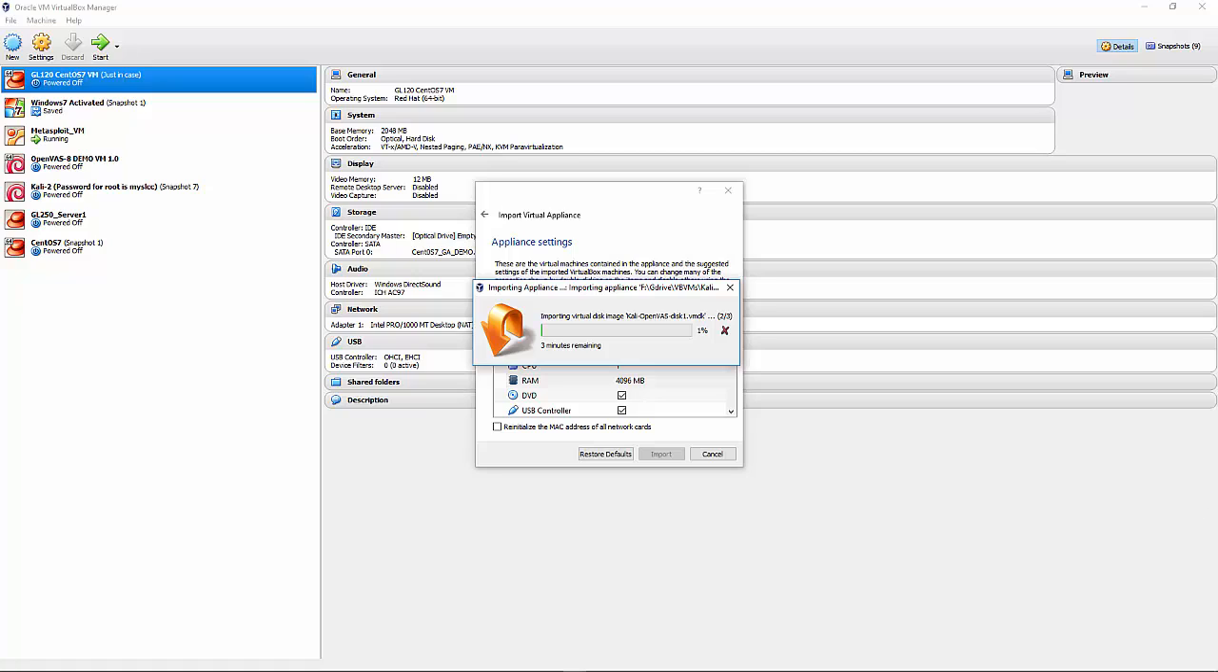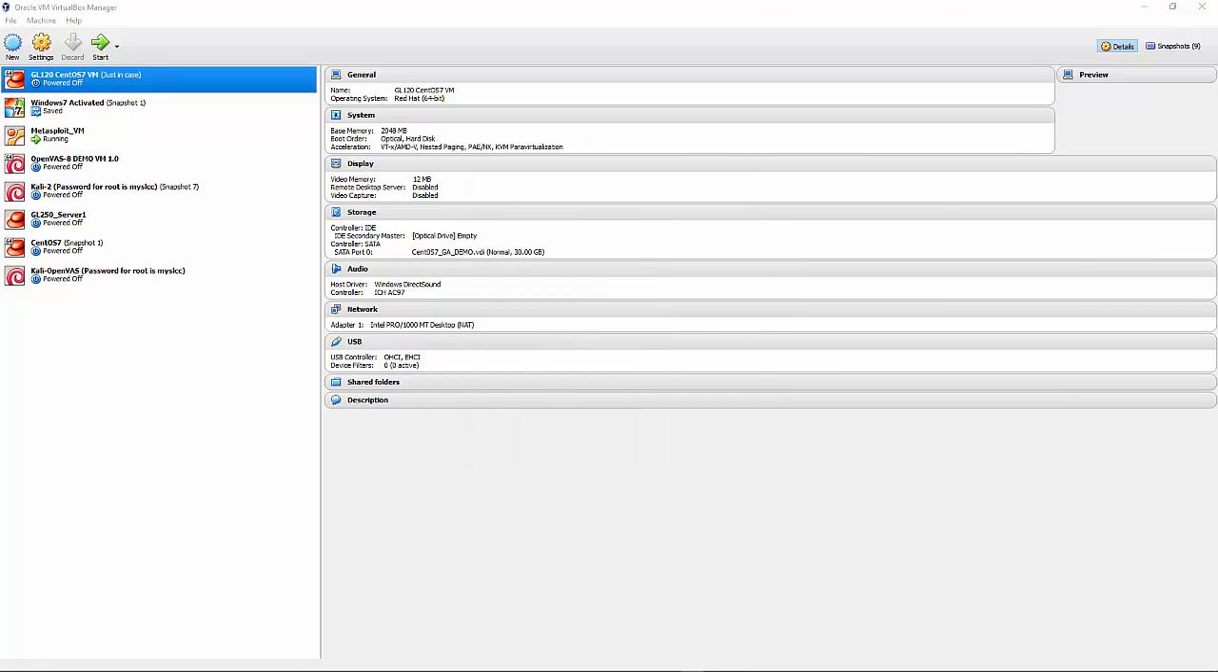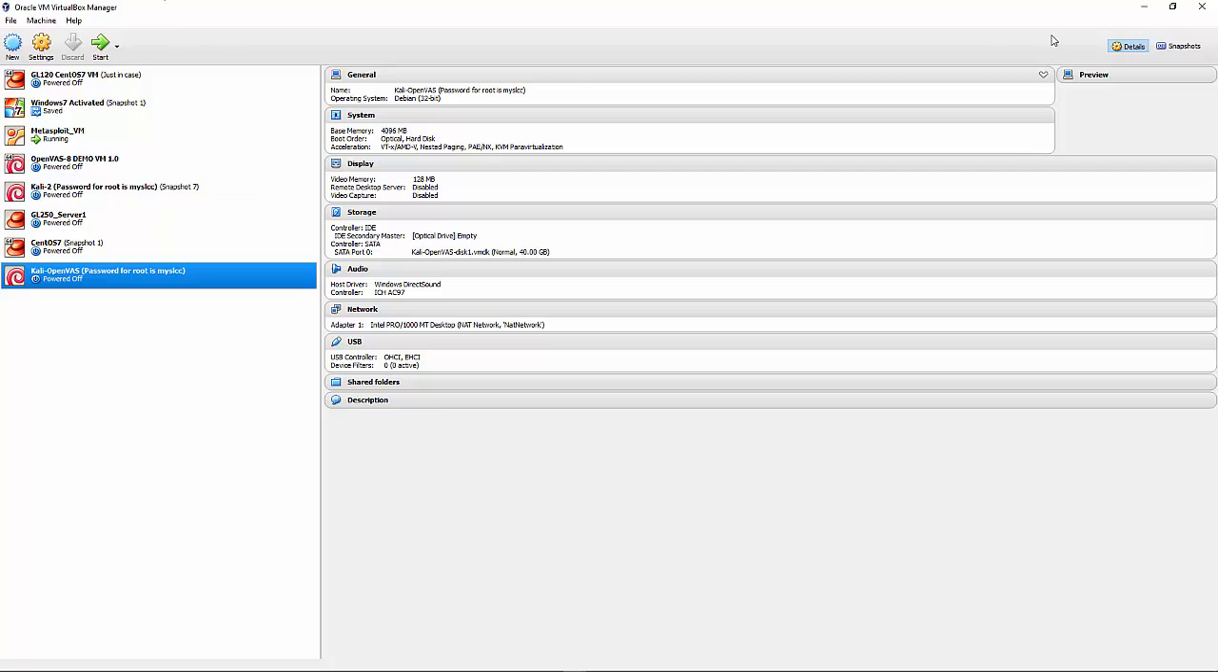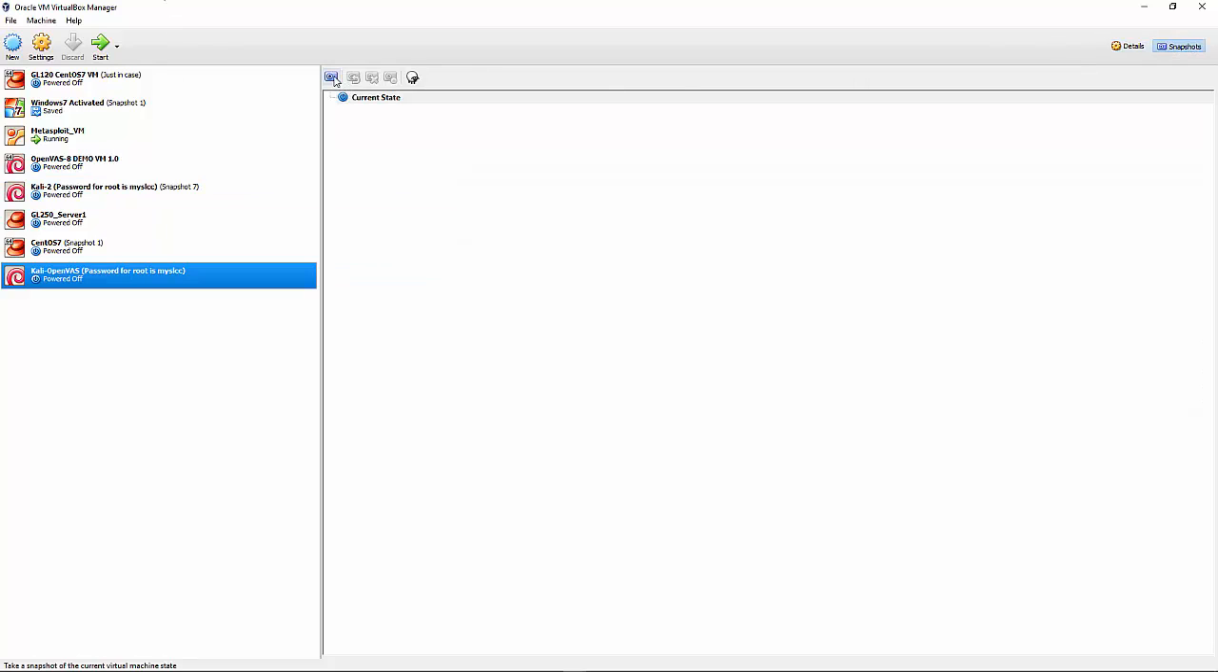Okay, I will pause here for a minute or two while it's importing. I'll start it back up once it's almost done. Okay, it's almost done. It should be ready in about a minute. Once it's done, I will take a snapshot just because I don't want any problems. And if something should happen, I can always snapshot back. That's just a little precaution.